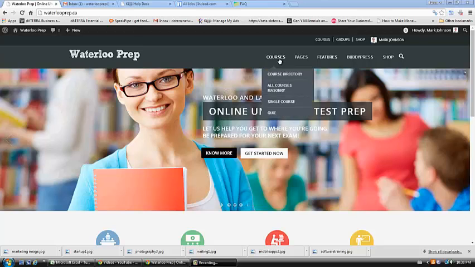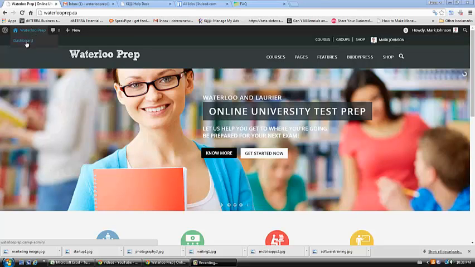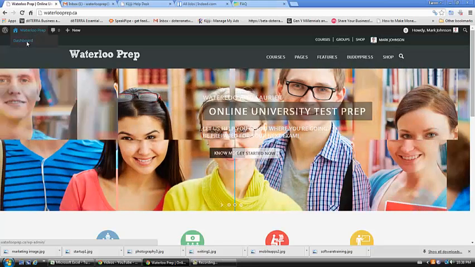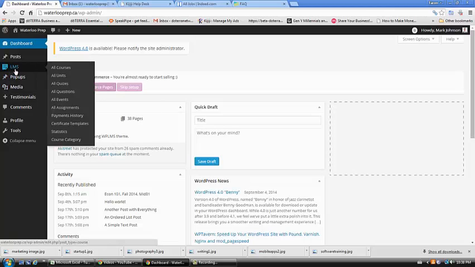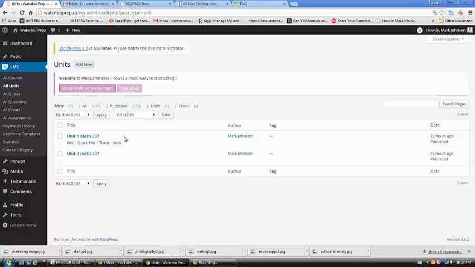So the first thing we're going to do is go to our dashboard. We're going to click on the Waterloo Prep here, or not click on it, but we'll go over it. Click on the dashboard. Now you're in your dashboard. We're going to go to the LMS tab, then to All Units. Now I've created my two units, Unit 1 Math 237. So I'm going to just edit the unit.